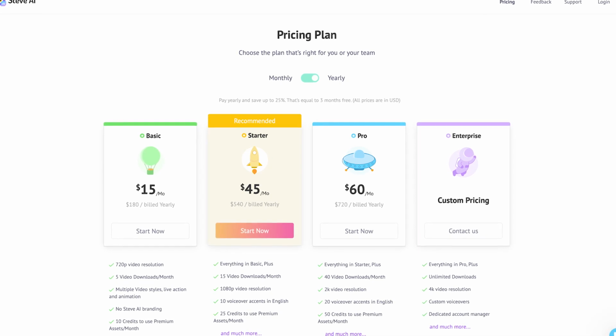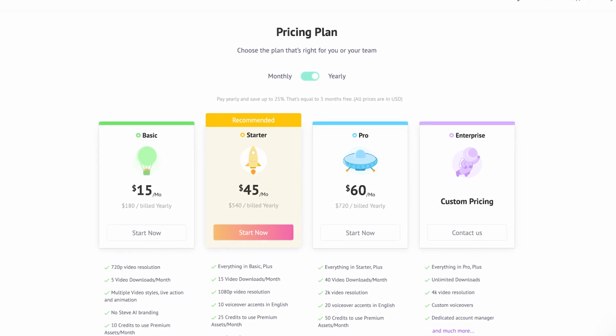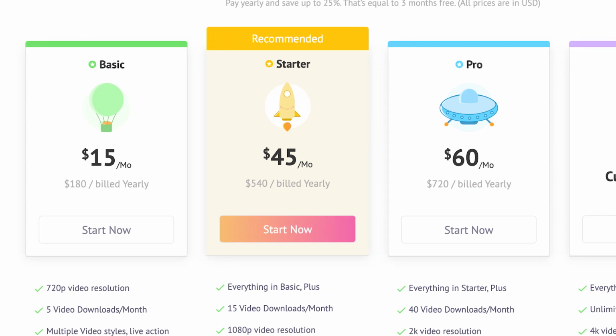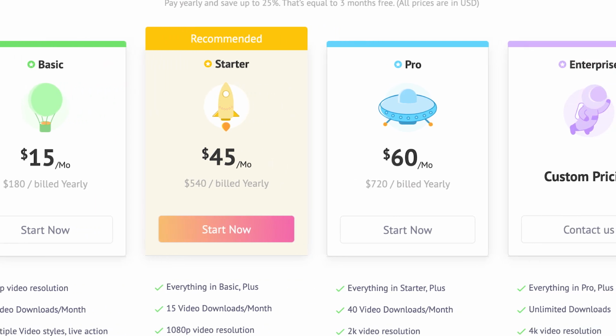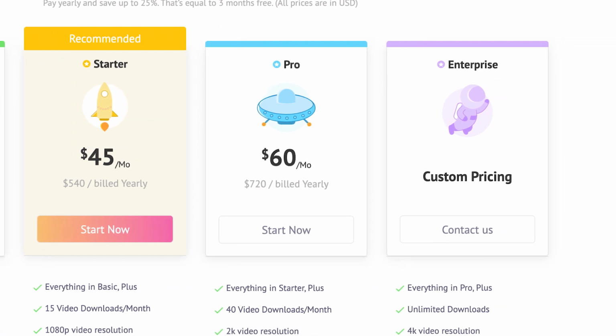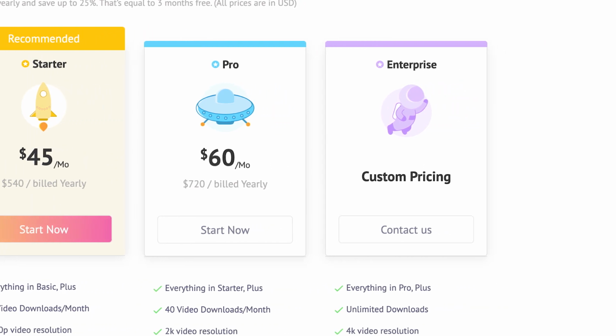Steve AI offers a range of pricing plans to suit various needs. On the free version, allowing 3 lower quality video downloads per month with a watermark, to the Pro plan offering high quality video downloads at 2K resolution. There's an option for every budget and project scope.